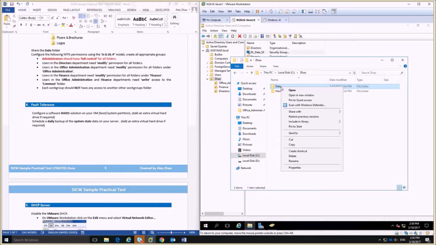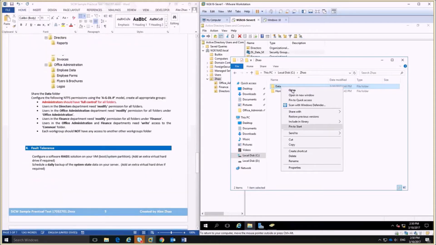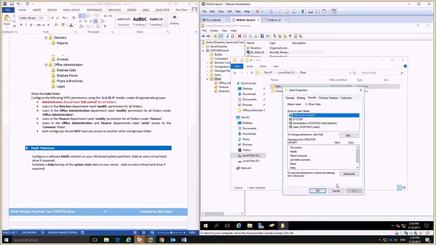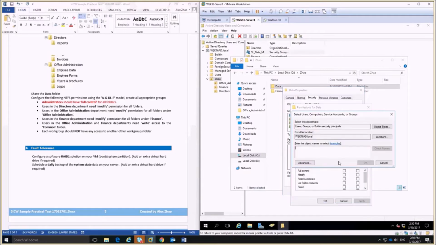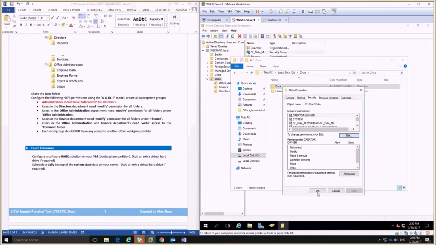Okay, because it says it needs directors department modify permissions to all folders. And when we're talking about all folders, we're talking about folders in this picture. So the highest level is this data, and if we go to security, and we will edit this, and we will add the DL data modify, and then give it the modify. When we say modify, it means modify and everything below it, permissions, and that is AGDLP.